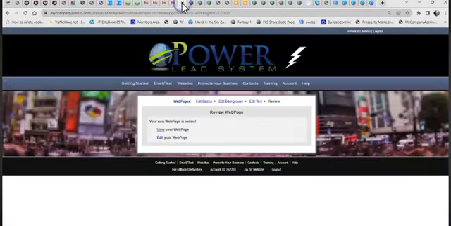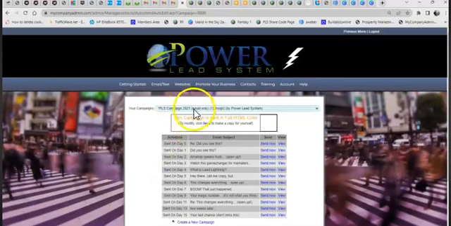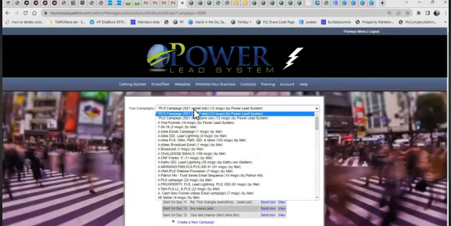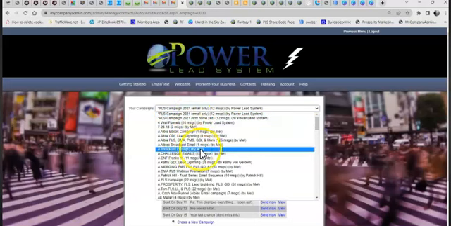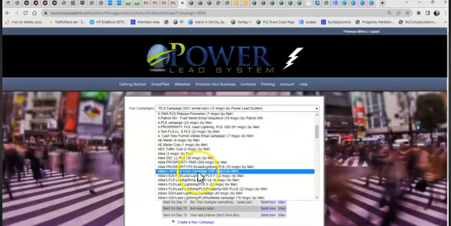With PLS, all you have to do is go to email text, view edit campaigns, and pick the campaign that you want to add your picture to. I'm going to go down to my main campaign. Let's see if I can find it here.